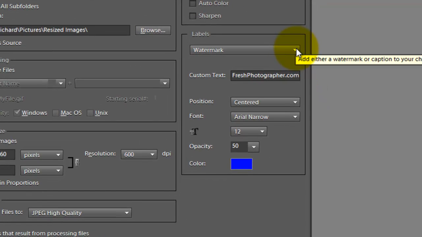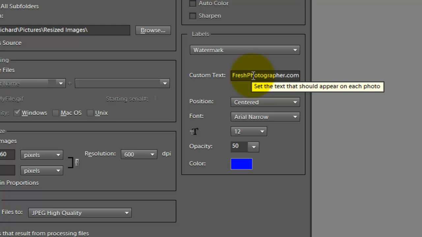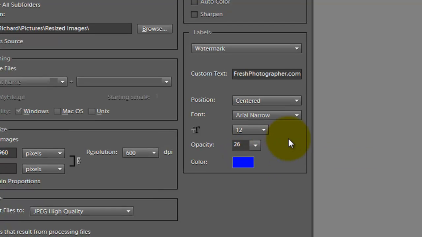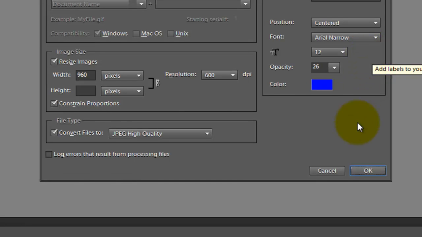Next, you have some of the other options. You can add labels or captions, and if you want to add a watermark to photographs that you're going to have on a website, just so they know where they came from and no one can really copy them and put them on their site without giving you credit, you can add a watermark here. Put in the text that you want as the watermark, and there's some options there. Opacity, I'm going to lower this down, and you can choose your color.